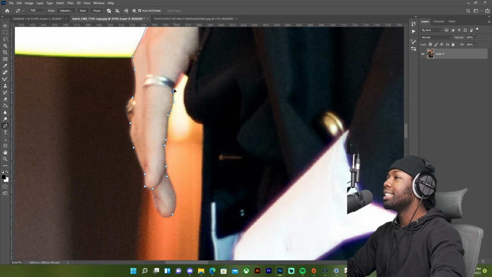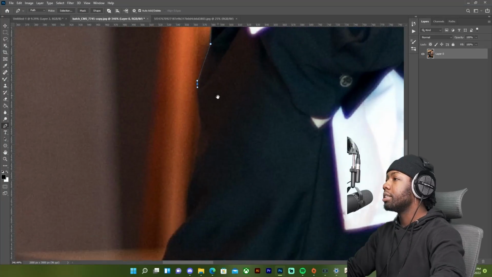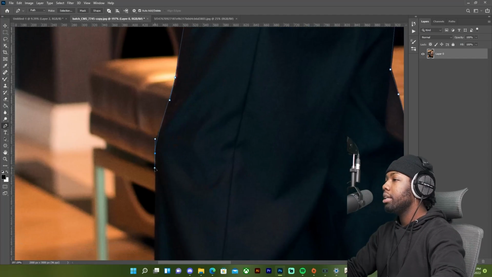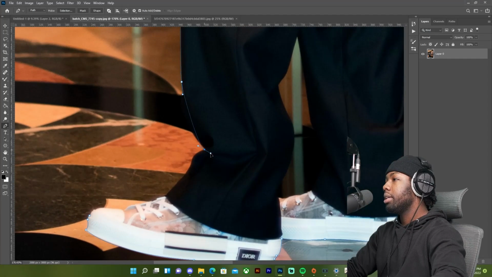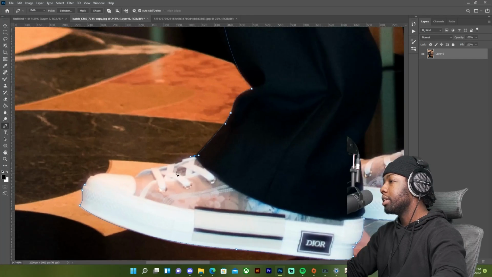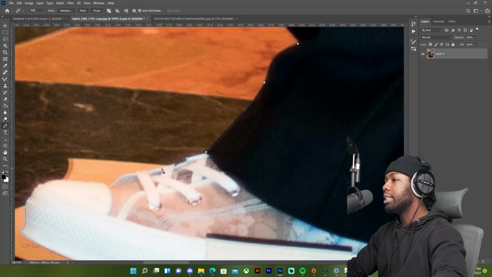So this ring is tight as hell around his finger. Holy shit. Look at his pants. These pants kind of make his ankles look like they're broken, but it's just the illusion of the pants. What are these? Dior?